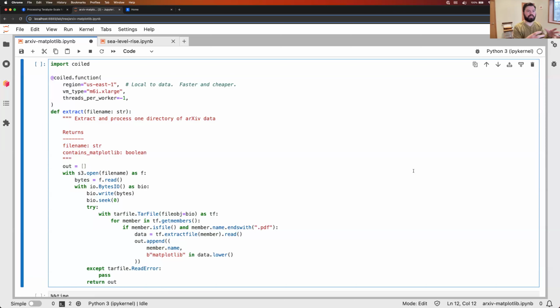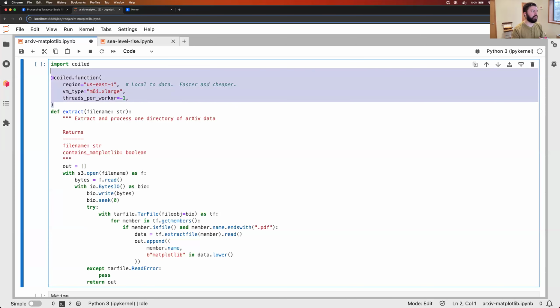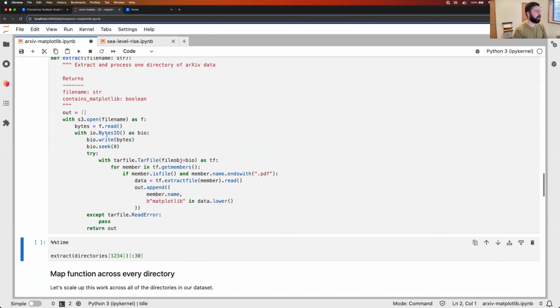But the actual code that I run is going to look almost identical to the code before. It's really just adding this decorator. So let's go ahead and do that.